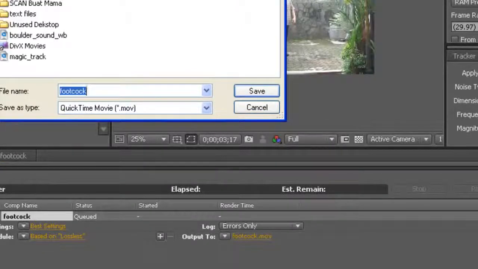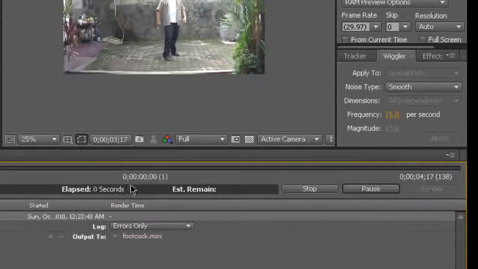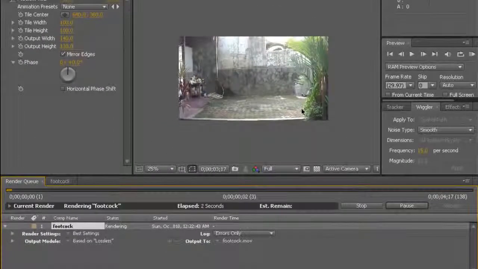Let's say we're gonna put it on desktop here, I'll name it HANCOCK. Save it and click render. There you go, you just rendered your video and you are a superhero now.